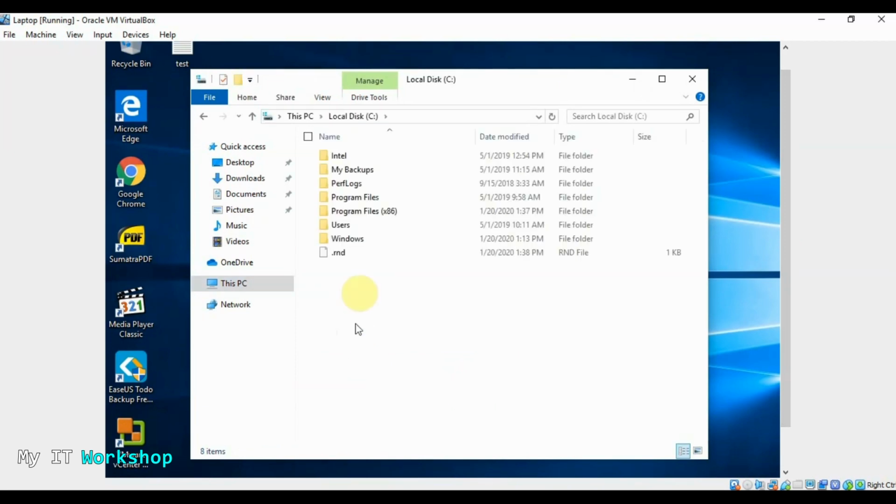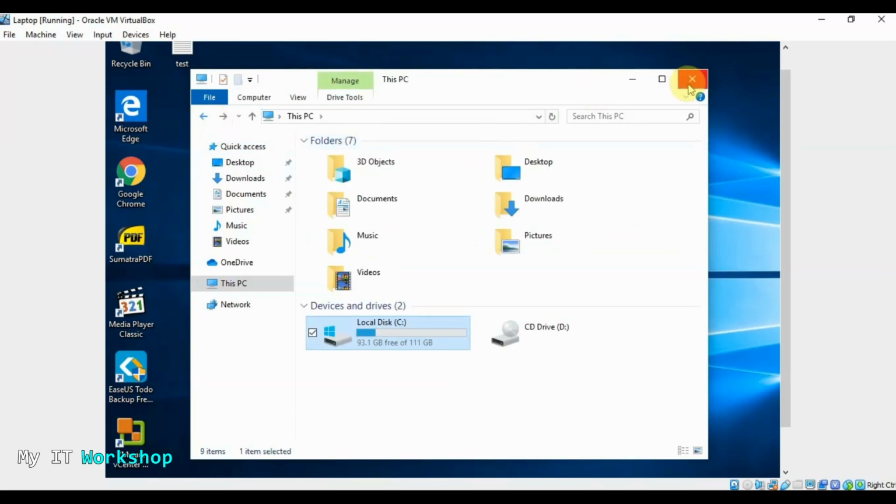So I'm going to open it. We can see all the folders that encompass Windows. So I'm going to close this because we don't need it. I'm just showing you that it looks the same as the real computer.